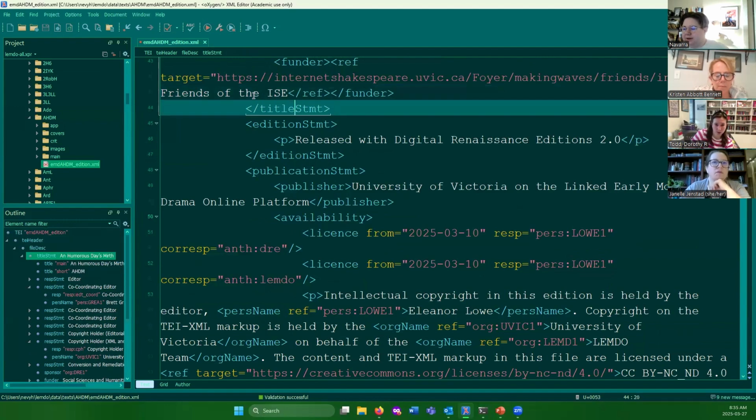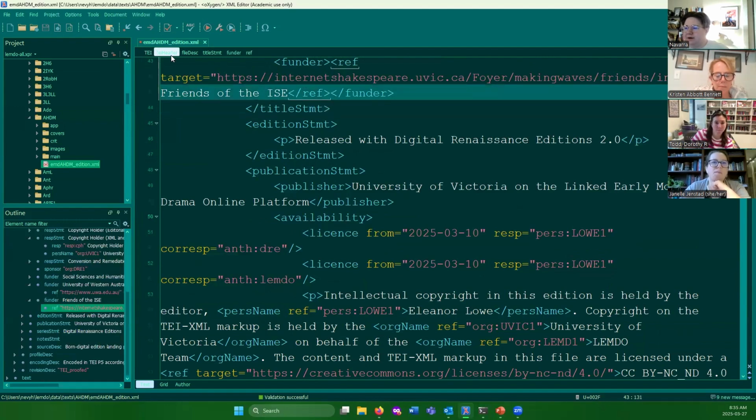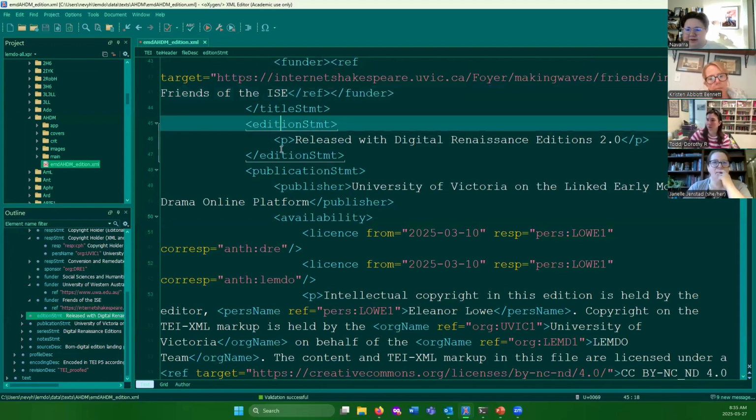Now we're done the title statement. So we've gone from our files up here, TEI header, file desk, title statement, funder. We're out of title statement now into edition statement. This is still inside of the file desk though. And it has, again, that same format, released with Digital Renaissance Editions 2.0.